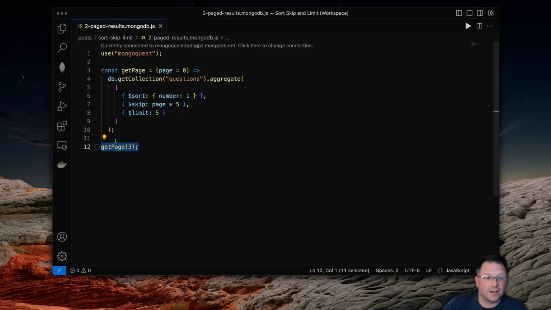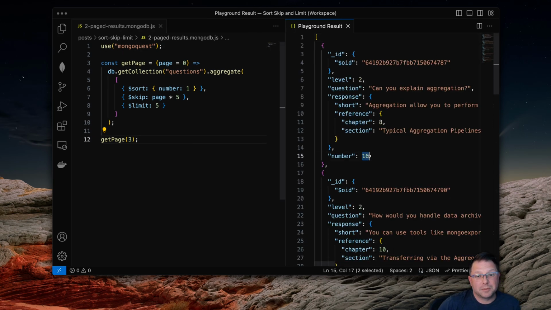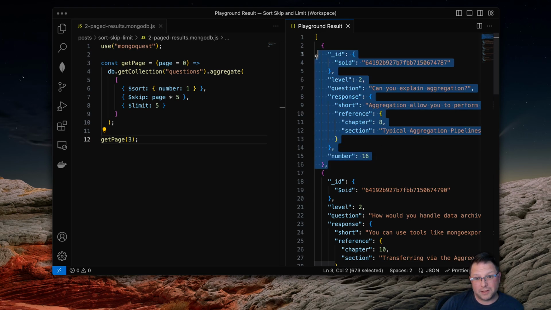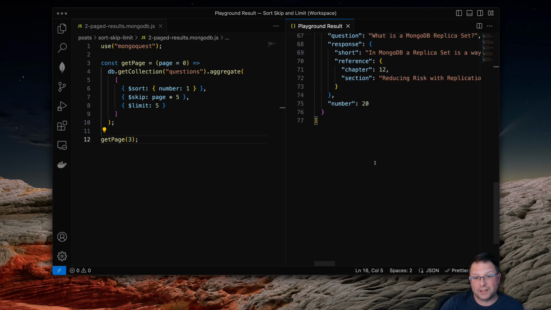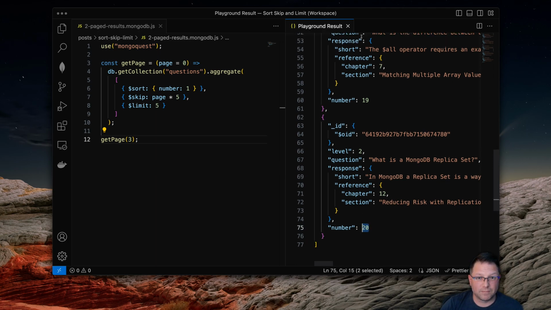So at the end, I'll call this page function, and I'm going to say I want the 3rd page. If I play that, you'll see this gets me back questions starting at 16, and it'll give me the whole document. And the last question that we get back here will be the 20th question.